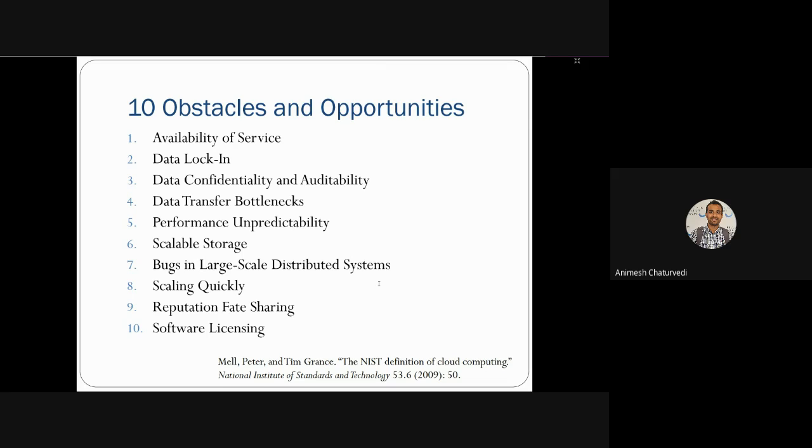Reputation fate sharing means there are some companies which do not believe in their reputation. They keep on mailing and keep on advertising. So these advertisements are very much affecting the reputation of such a company. Then software licensing is there. Various cloud services have different kinds of licensing and their protocol. So we'll discuss all these 10 things in the next class.